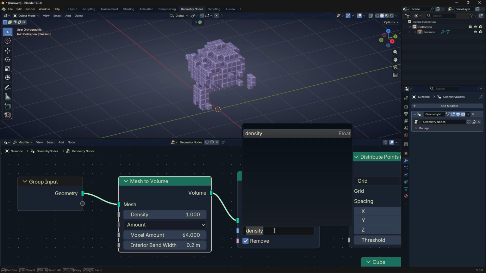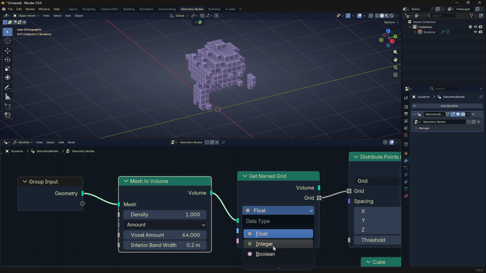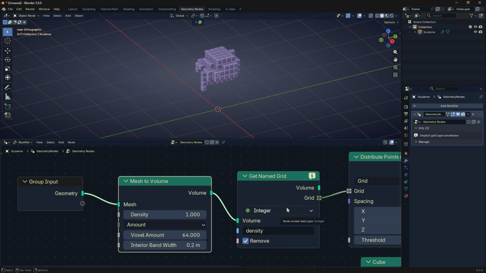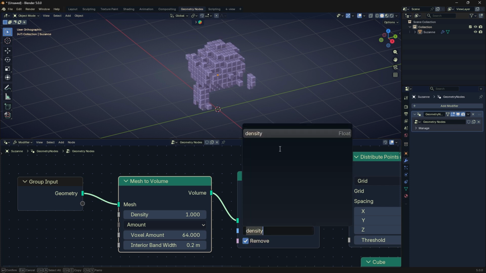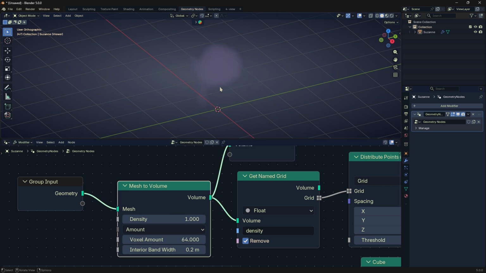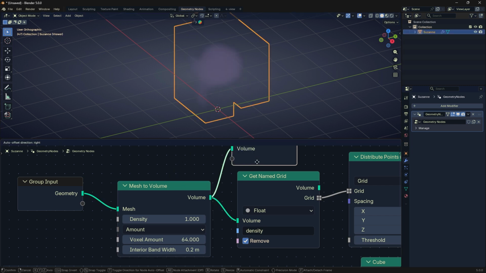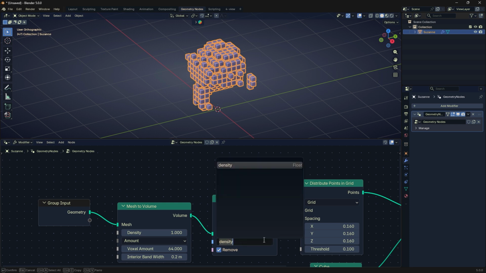But if I take, let's say, a vector, then I need to set a vector value here. Generally it is integer, but it works like that. You can see that if the data type is different, it will give us this warning message. So make sure you select the appropriate name. Currently, because I converted my mesh into a volume, and that volume is driven by this density name, that's why it is giving me a density amount here.